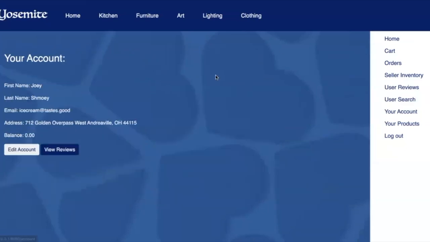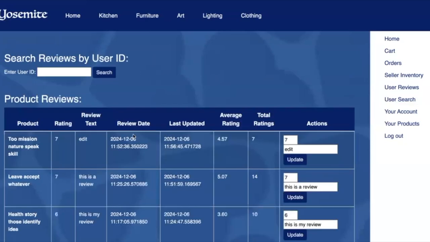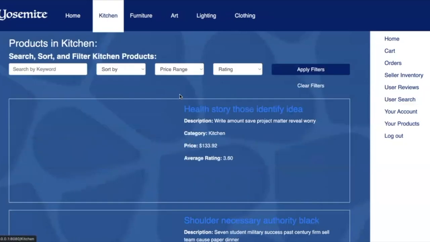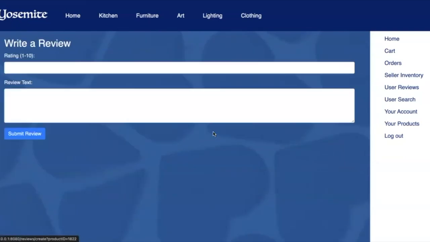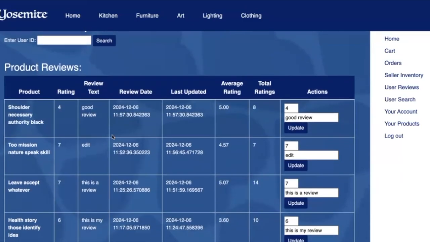We can also access the reviews page from the Your Account page. And we can also go to a detailed product page. So let's go here, for example. We can try to write a review. Let's say here to review. And once we submit this, we'll go to this page and we'll see that the for good review has now been added at the top because that was the most recent review, and this is sort of reversed chronologically.